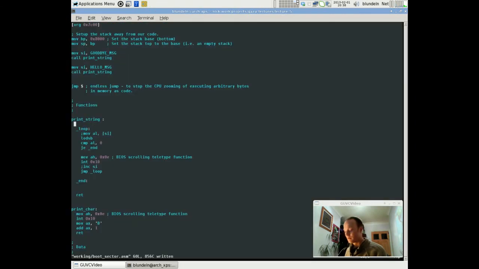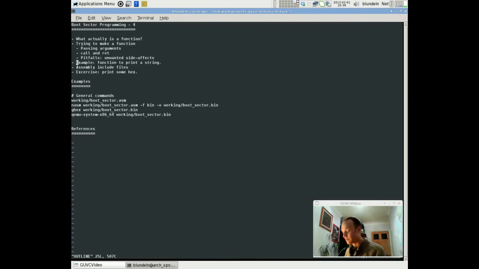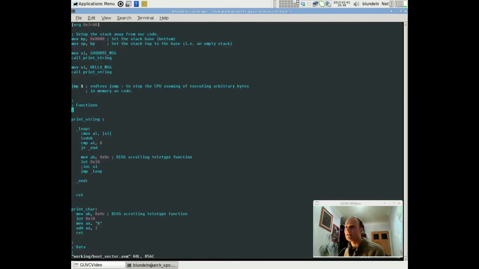Now, the other thing we can do, just a little thing, is that if we want to, we can take functions like this and put them into include files. So let's call it myfunctions.asm. If I edit this file, so if you find your code getting a bit untidy, you can do something like this.